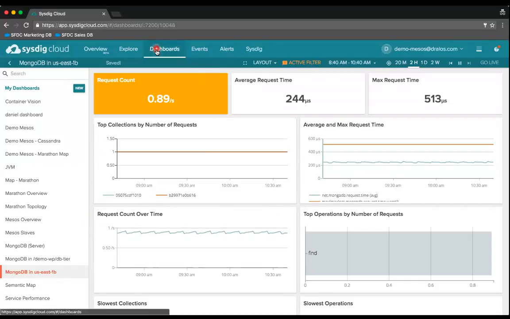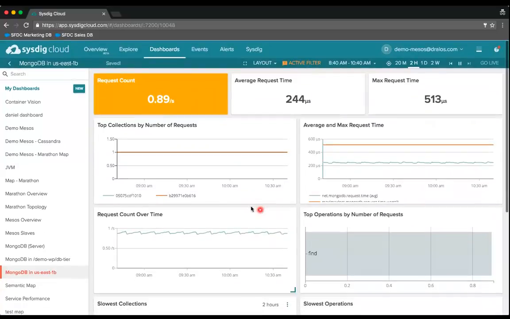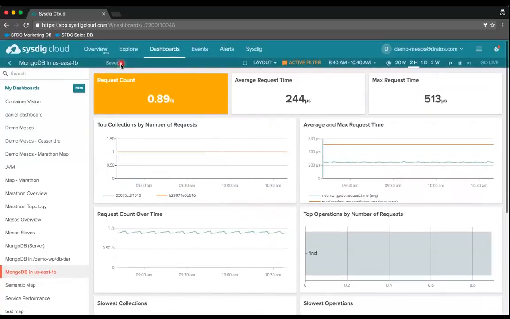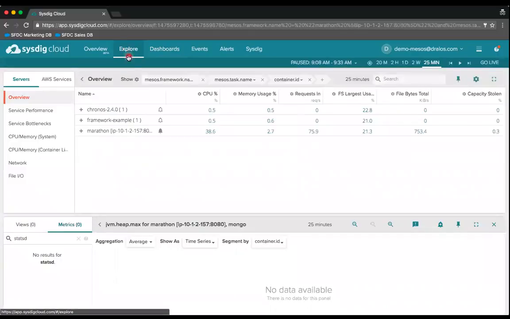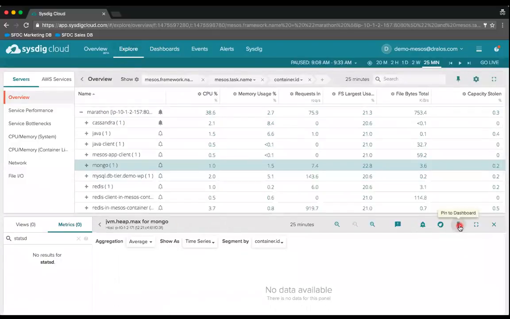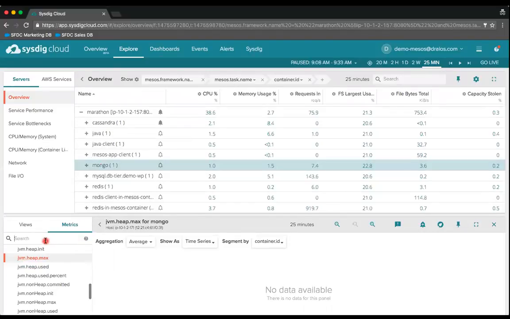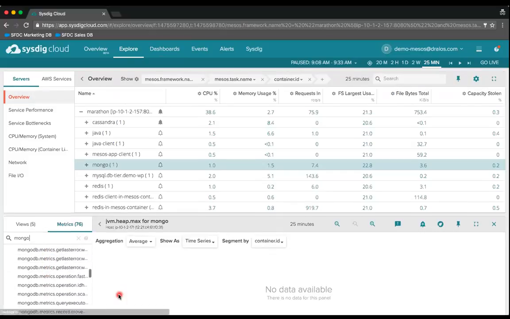All right. Now let's do something more interesting. Let's suppose we wanted to add more panels to this particular dashboard. The way you do it in our system is you go over to Explore, and you'll see in Explore we have this pin icon, and you'll see this everywhere. This pin icon allows you to pin something to a dashboard. So for example, right now we're looking at Mongo. Let's stick with metrics, and let me just search for Mongo. Okay, I've got all these metrics that are associated with Mongo.